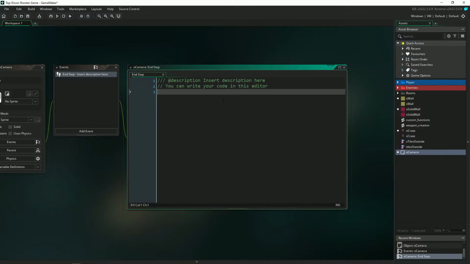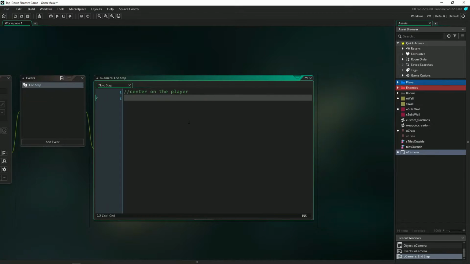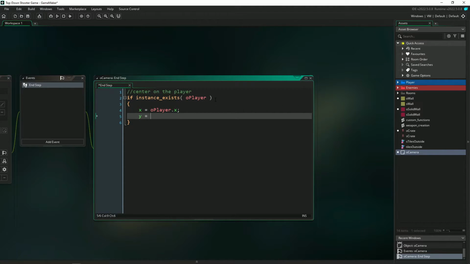So first, I'm going to make that big again. And let's just say we want to center on the player. So first we want to check for the player actually existing. So, if instance_exists(o_player), just to make sure we're not checking for values that we can't find, so we avoid any crashes. And we want to set the camera's X and Y position to the player's X and Y. So x equals o_player.x and y equals o_player.y.